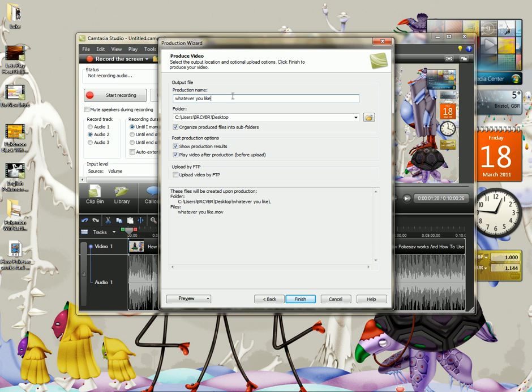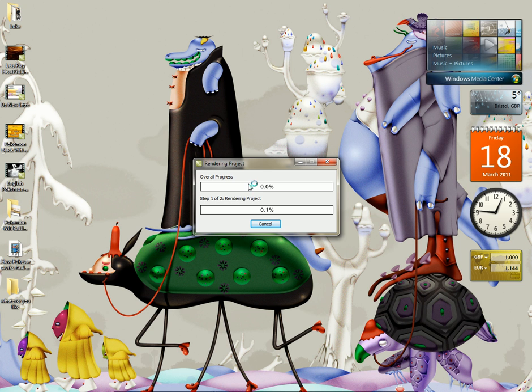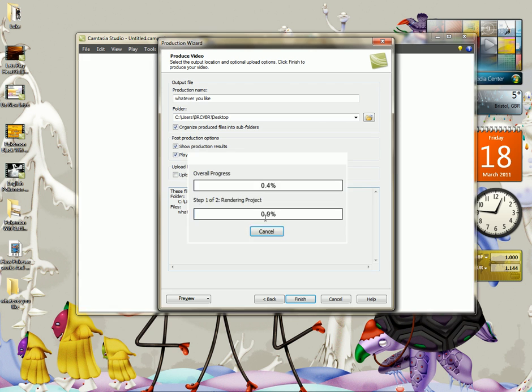Whatever you like, and then once you're here, literally you just go finish, and that's it. Show product results, play after production. That's, you know, before you upload or whatever. Don't need to tick anything else, and this is where it will save it on my desktop. Click finish, and you should get two nice bars here: overall progress and rendering project. Okay, now that was quite a big project, so that's going to take a while, and I've got it set to really good settings. So anyway, we're going to cancel that because I don't want it.